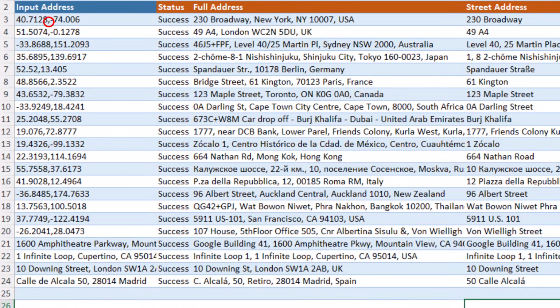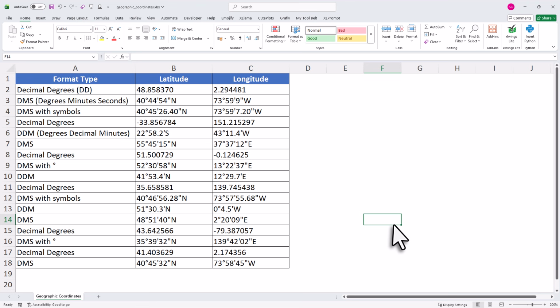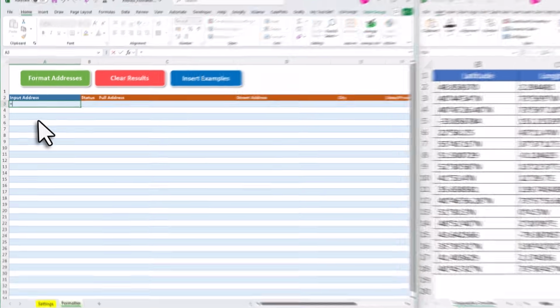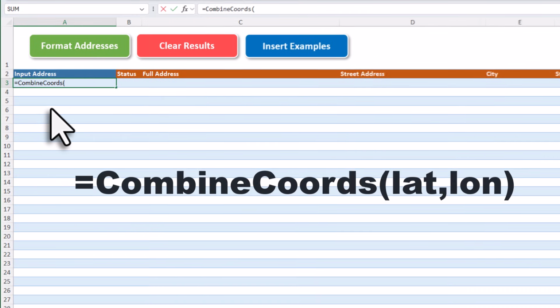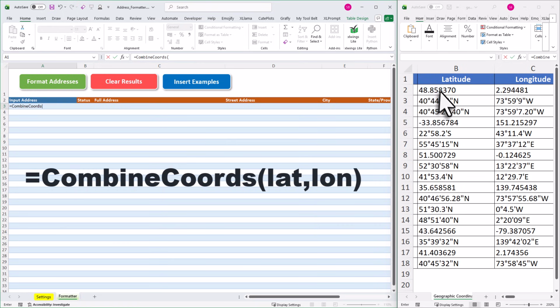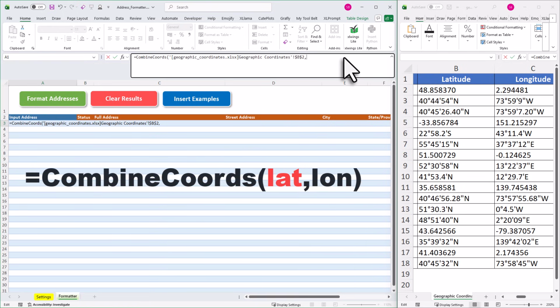But if your coordinates are stored in a table or a list with two separate columns, that is also not a problem. Here, as you can see, I've stored my coordinates in this table and I'm also using different formats like decimal degrees or the DMS or DDM format. To bring those into the address formatter template, you can use the combine coordinates function that comes built into the template. This formula expects two cells as the input, first the latitude and then the longitude.